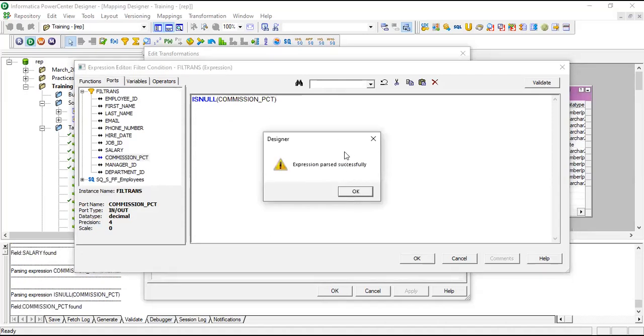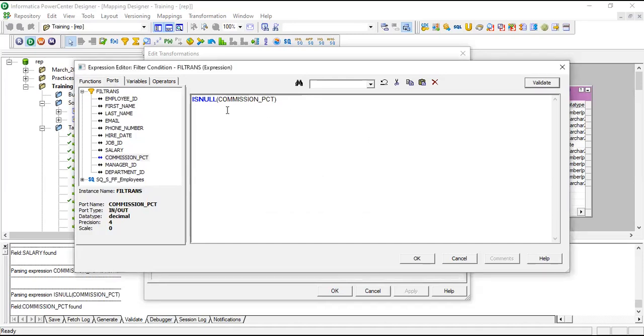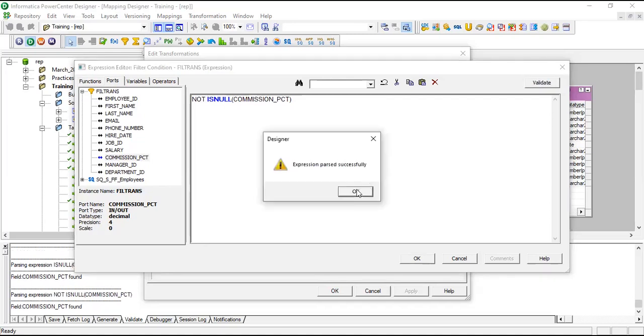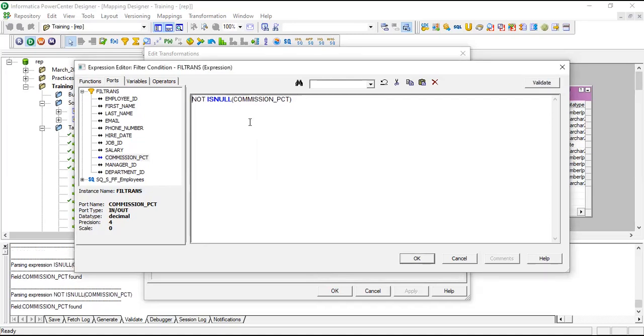So here, this is the logic of is null. Is null means it is null actually. I don't want is null, I want not is null. That is whoever is getting the commission percentage, they are not null. Null means it is empty. Not null is: not is null. So this will also be validated. This is the difference between that and this.